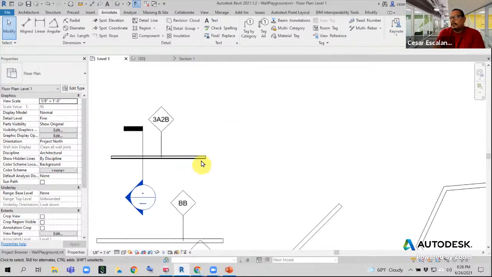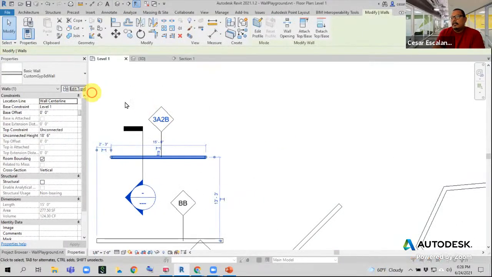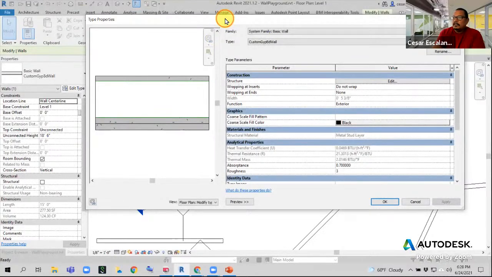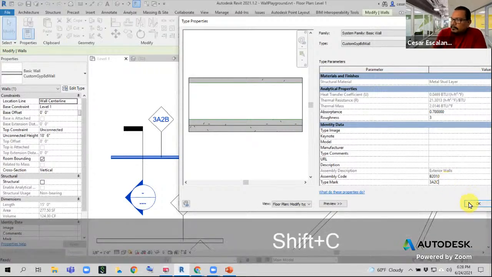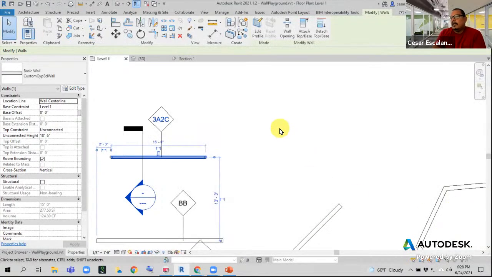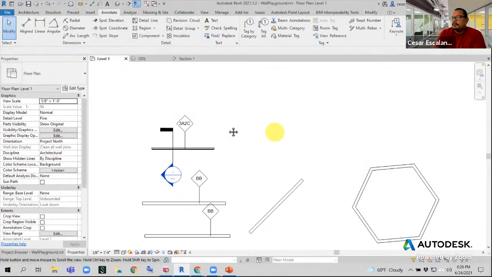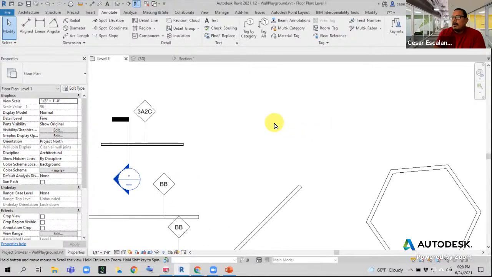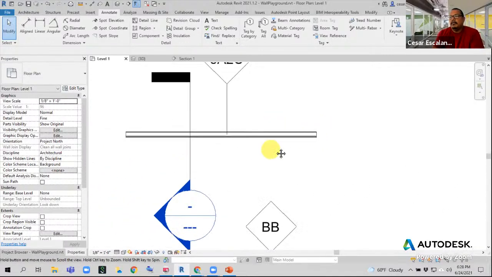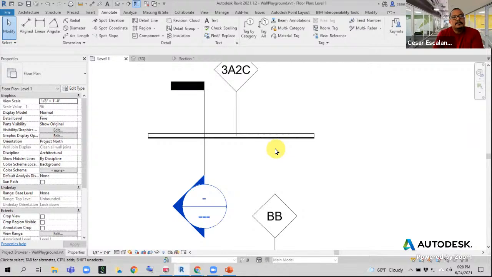For example, if I select this one, and then we later decide, oh, you know, this is mislabeled, let's just change it to 3A to C. Just change it here, and now the label gets updated as well. All right, this is the process of creating a new interior wall from scratch.